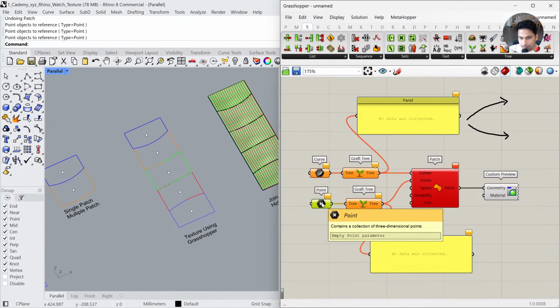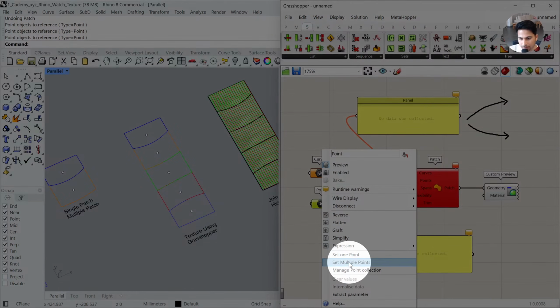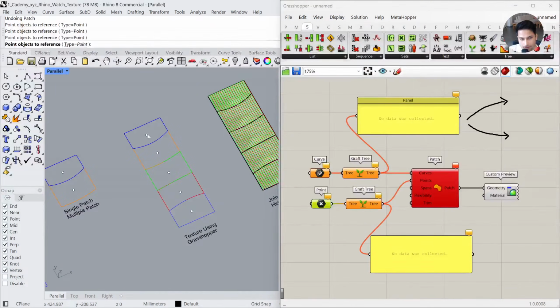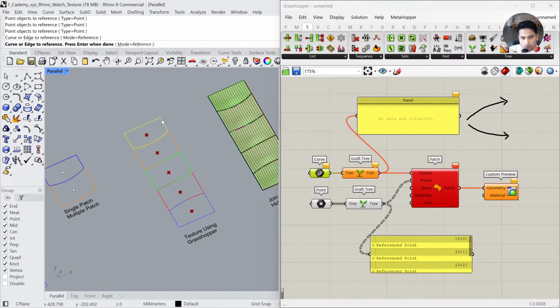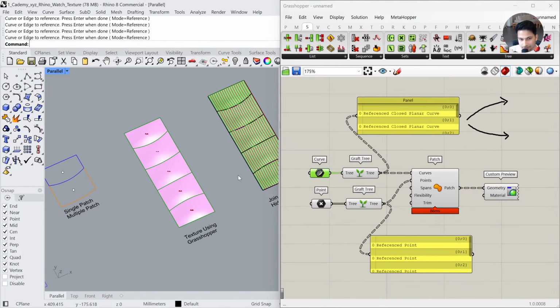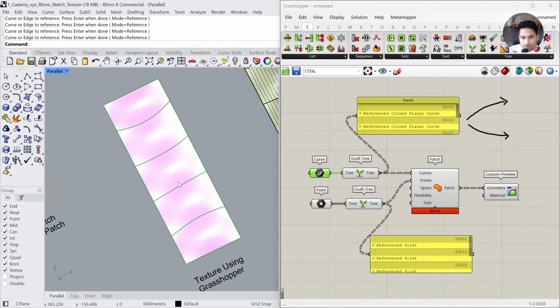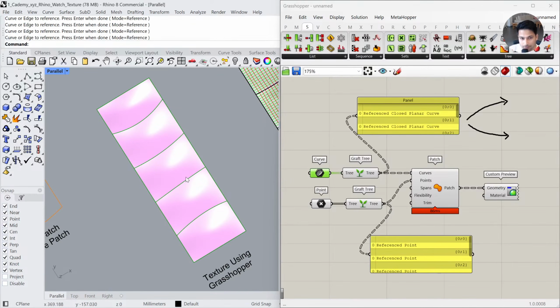In the point input, right click, set multiple points. So just remember the order: 1, 2, 3, 4, 5. Press enter. Right click in the curve input, set multiple curves: 1, 2, 3, 4, 5, and enter. So can you see now, if it's 2 curves, 5 curves, 50 curves, the same logic is applied.